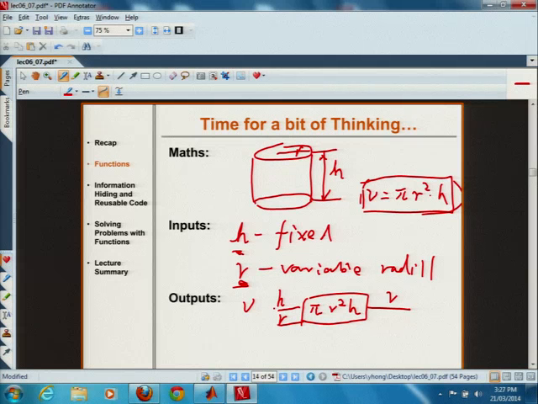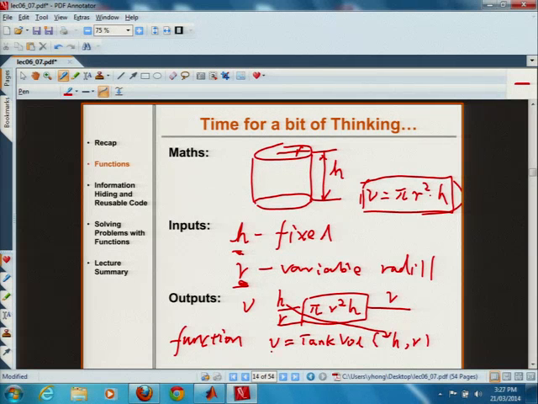So now we build a MATLAB function. When we build a MATLAB function, you create a new MATLAB script, and in the first line we write function. You declare it's a function with a space. So the return value, for example, we said is V, volume. And you can call this function tank volume, okay? Followed by input arguments, H and R.